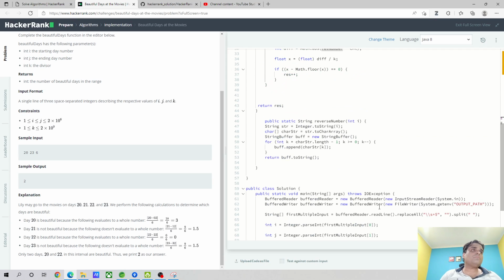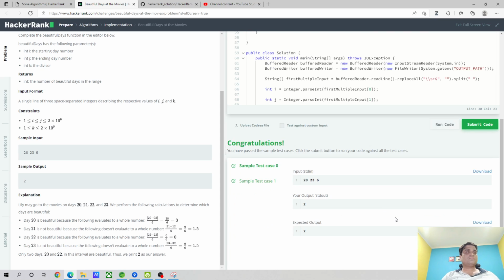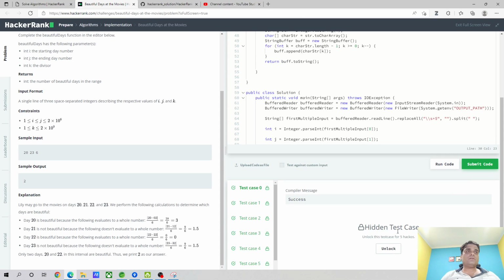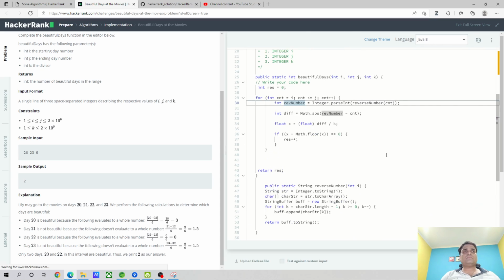So it's a simple problem. Let's run the code. Yes, our sample test case has passed successfully. Let's submit the code to see whether all the test cases are passing or not. Yes, all test cases are passing. So you see, the problem is very simple.